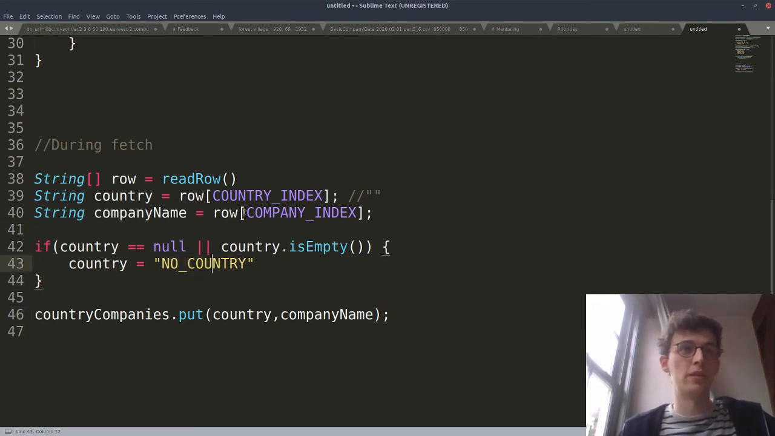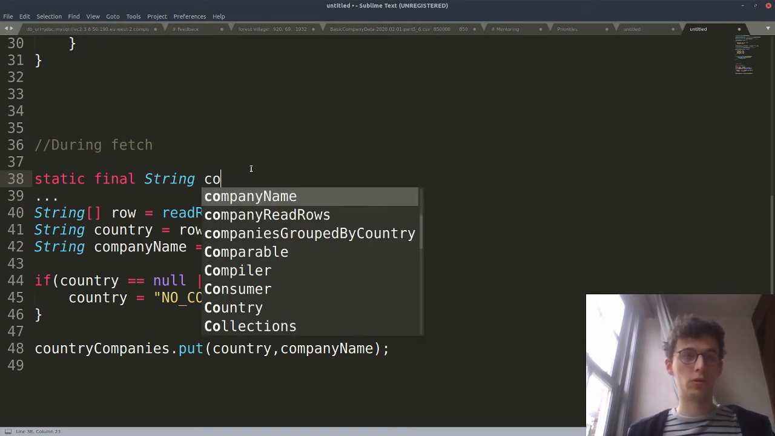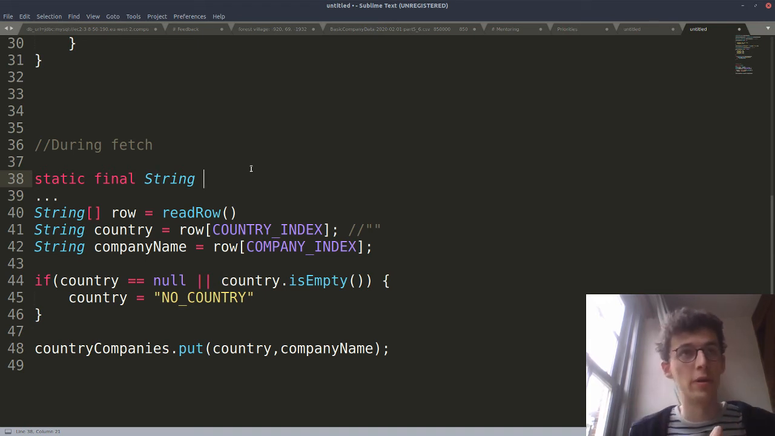But again, this should be specified. If I'm following good practice, what we should really do here is create, up the top of the class, a static final string. Well, this should be in the, I don't know if you're familiar with enums, but I'll come back to that, and for now I'll just use this. So no country equals no country.